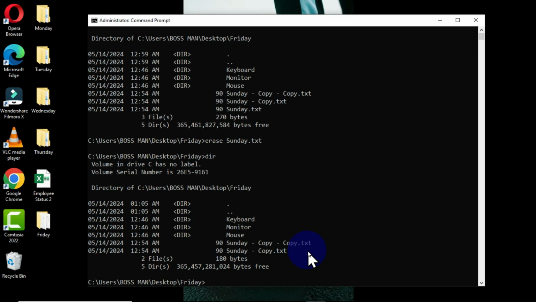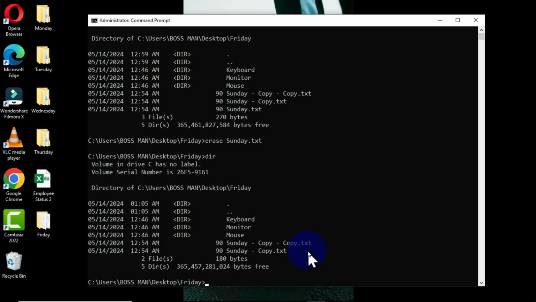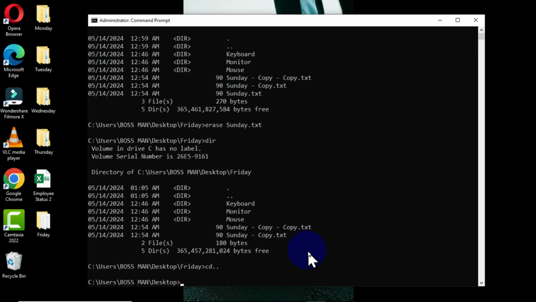Moving to our next command, this command is known as the attribute command. It is a command in the computing environment that allows users to change various characteristics or attributes of a computer file or files. So I'm going to showcase you different ways of using this particular command. I'm going to switch to the desktop background. Now on this desktop background, I'm going to create another file.